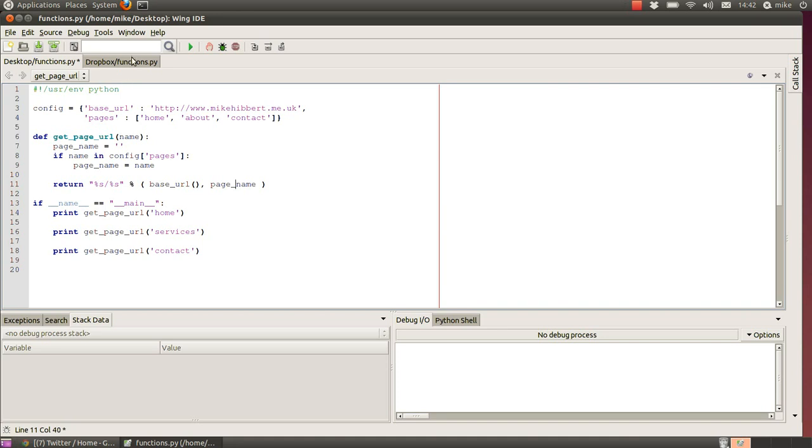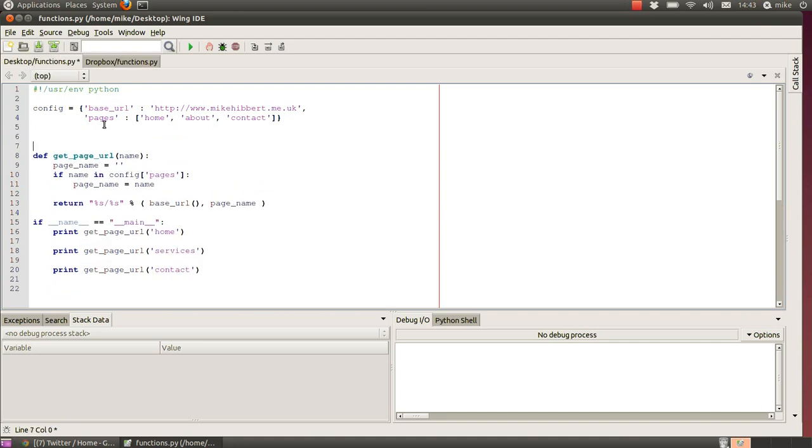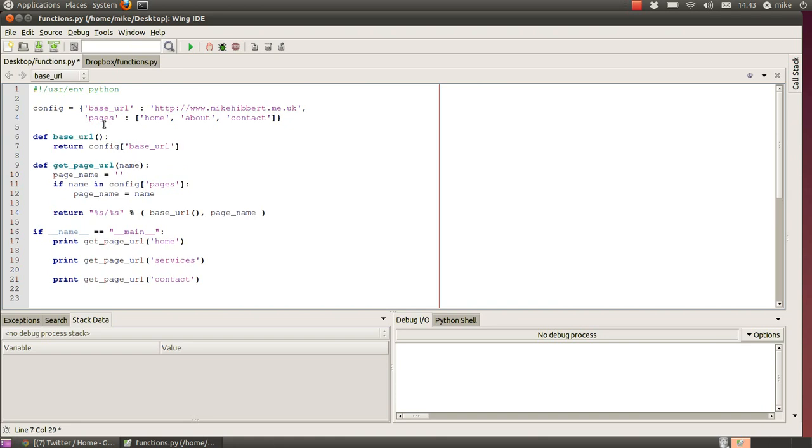Right, so what does the base URL function look like? Just a one-liner. Define the function with the name, brackets, no command arguments in there, and simply return the contents of the config dictionaries section that's keyed with the words base underscore URL, which should be this value here at the top.